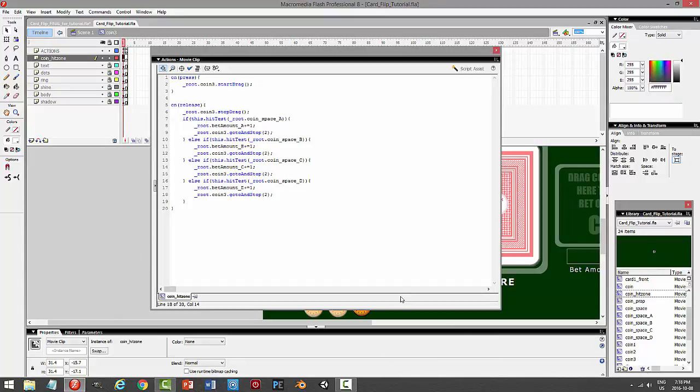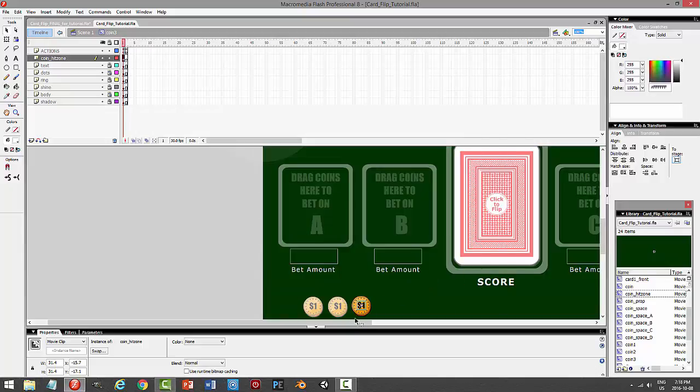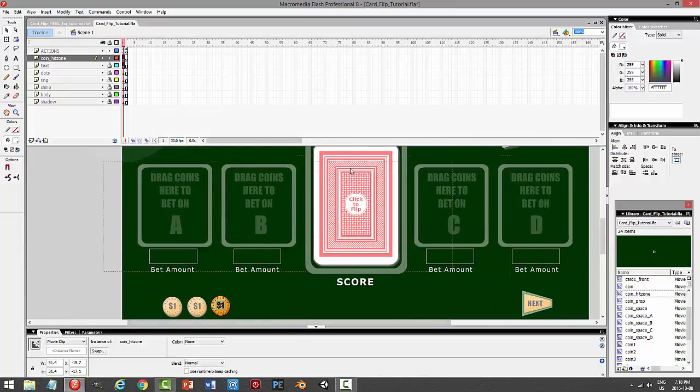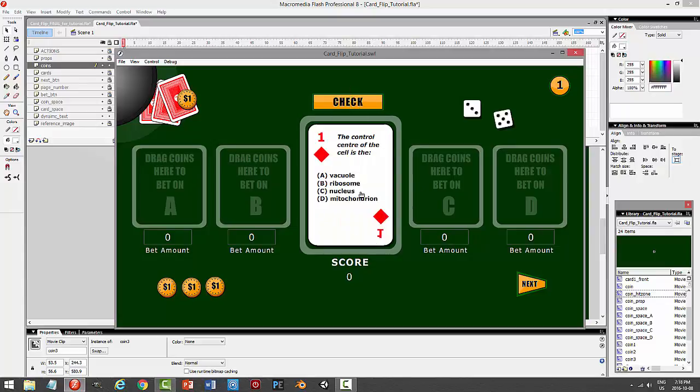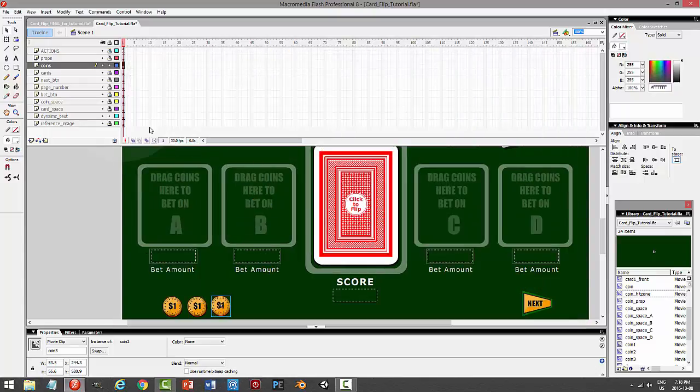Let's get the bet button working now so we can add up our score. All right, so when we come in here, the check button doesn't do anything right now. The bet button doesn't do anything. We flip our card. We can see a question here, and we can drag our coins in. We want to bet 2 on A and 1 on B. Let's set up the check button. Now, for this particular question, the correct answer is C. So we actually want C to be right. So what I'm going to do is come over to the bet button.